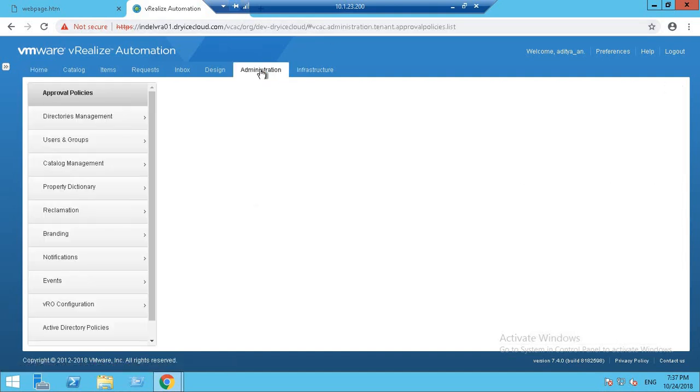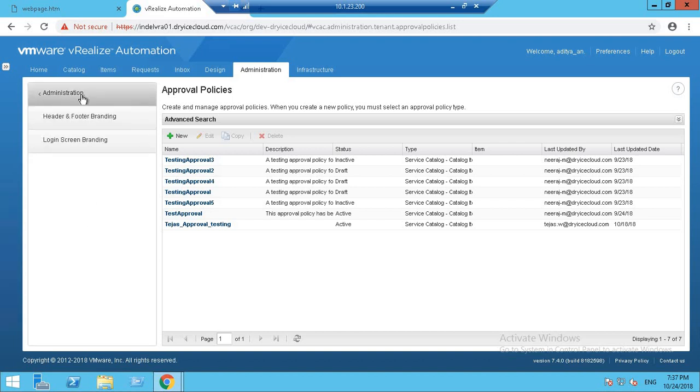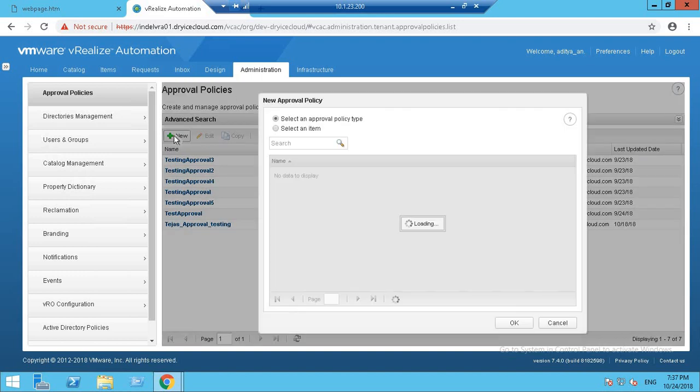First, you need to go to the Administration tab. The first option that appears on your left side is Approval Policies. Click on that. If you have clicked on any other tab, do not stay on that tab. Just get to Approval Policies and start making a new one. Here we are going to be able to create approval policies. Just click on the New button.